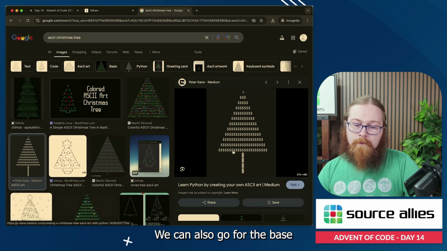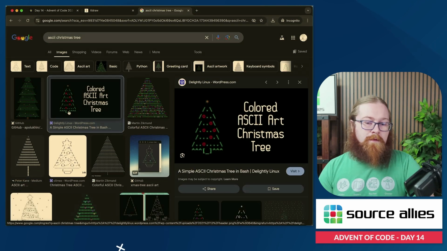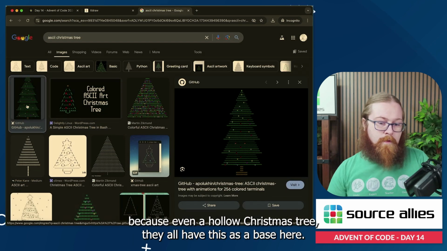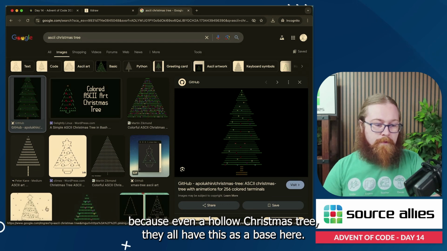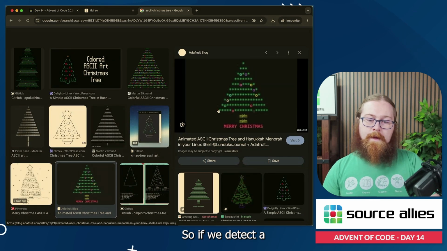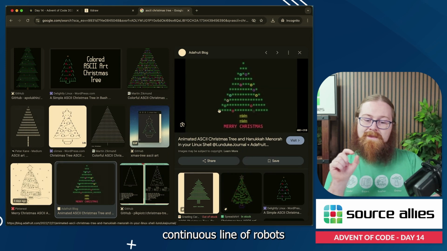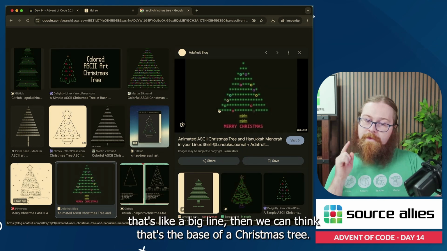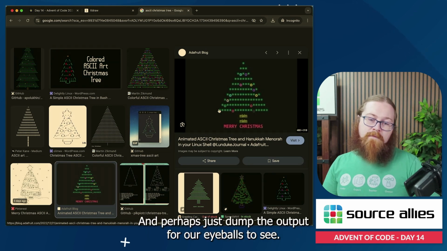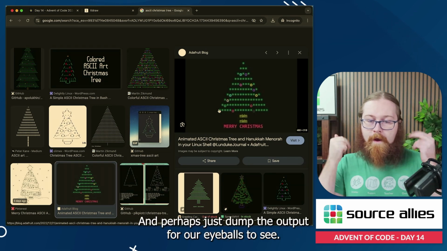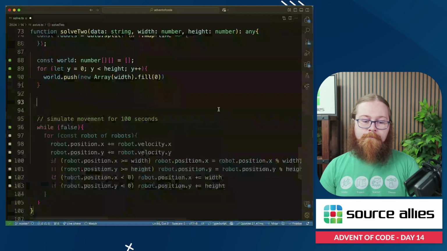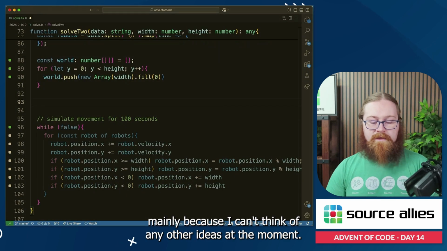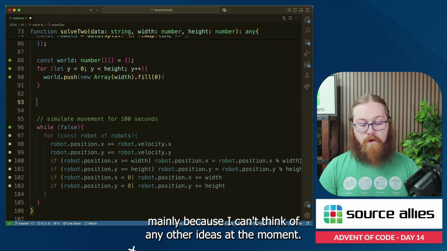We can also go for the base. Because even a hollow Christmas tree, they all have this base here. So if we detect a continuous line of robots that's like a big line, then we can think that's the base of a Christmas tree and perhaps just dump the output for our eyeballs to see. I like that idea, mainly because I can't think of any other ideas at the moment.